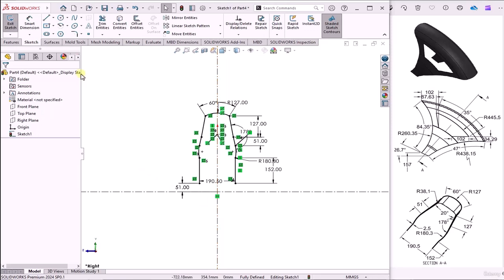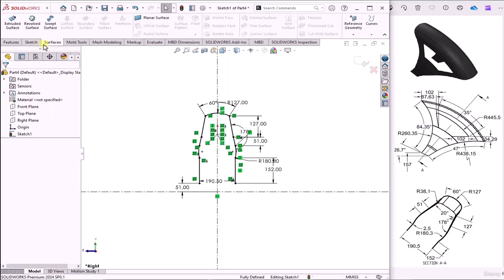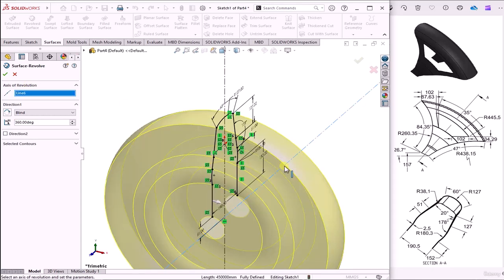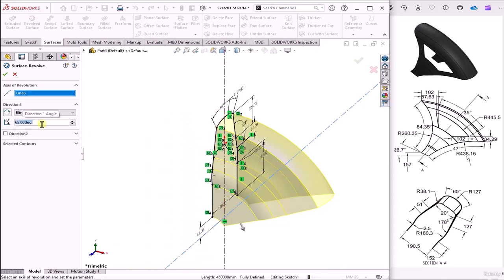Now go to Surface Command Manager and choose the Revolve Surfaces tool. Surface Revolve Property Manager is displayed. In the axis of revolution, click here and select the horizontal line which we have created. Click here and in the angle put the value 65 and enter and choose the OK button.